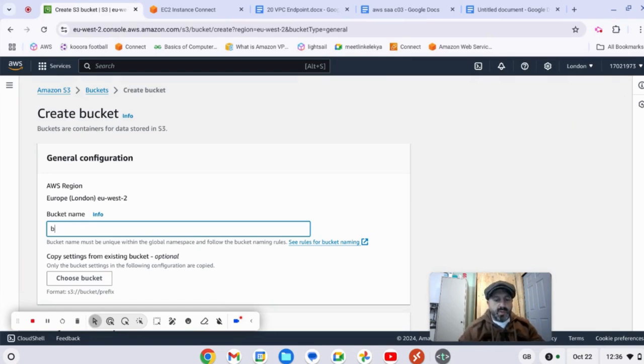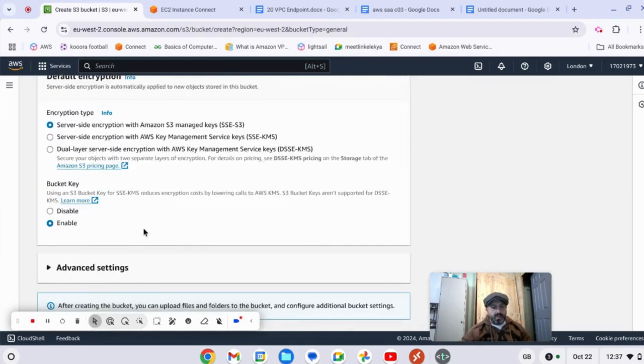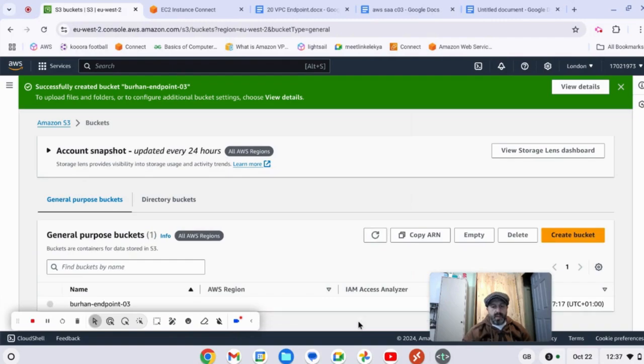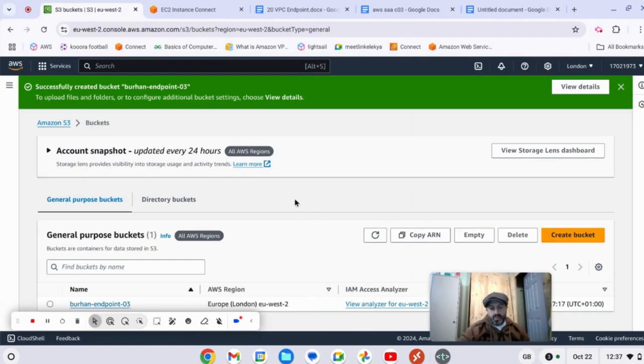Let's do this. Burhan endpoint 03, and what we got to do is create the bucket. It will allow us to create Burhan endpoint 03.